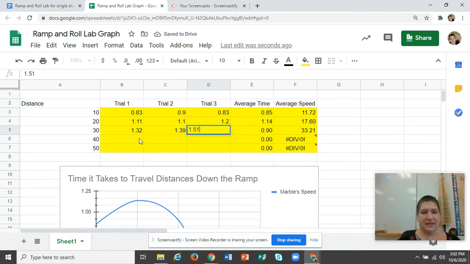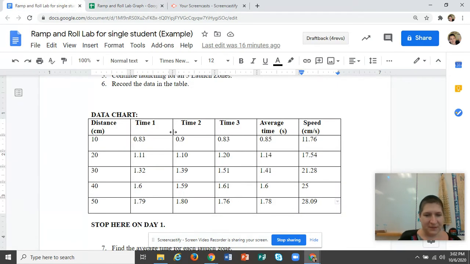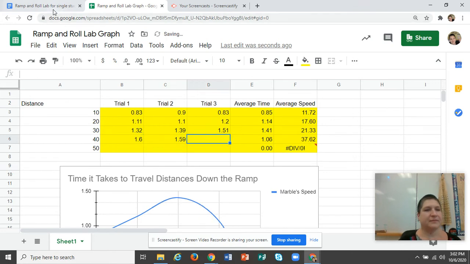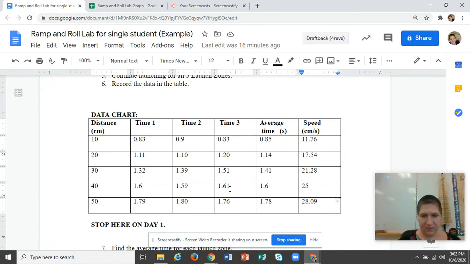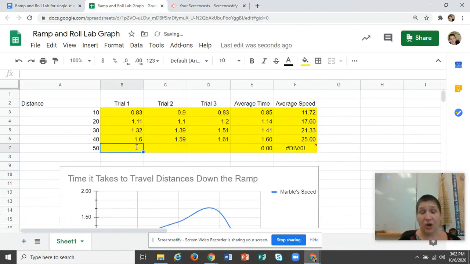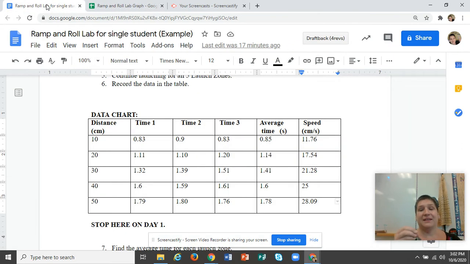1.51. And then next, 1.6, 1.59, and then 1.61. So really all we're doing is taking the data you already gathered and just putting it into a spreadsheet. And then that spreadsheet will calculate a graph for you.